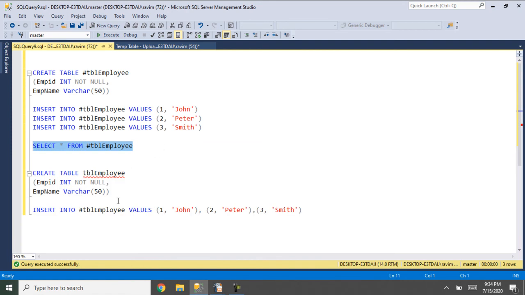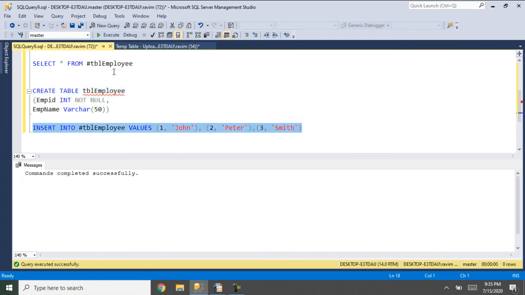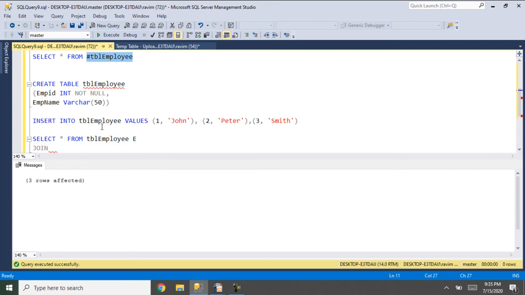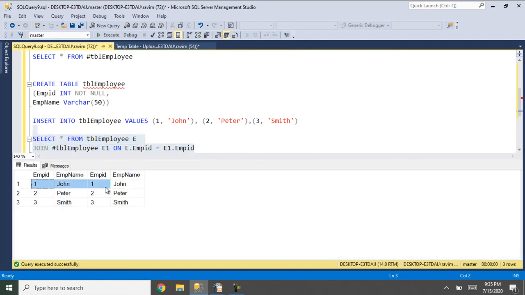We have 3 rows here, and we are also creating a permanent table and inserting similar 3 rows into it. So we have inserted the data into the permanent table as well. Now we can join the permanent table with the temporary table. Select star from the permanent table, which is E, and join with the temp table, which is E1, on E.empid equal to E1.empid. Let's see how the result would be. So this is how the result would be.